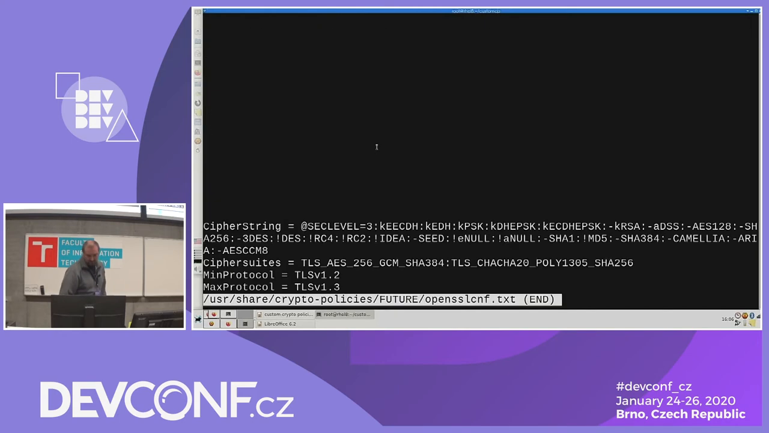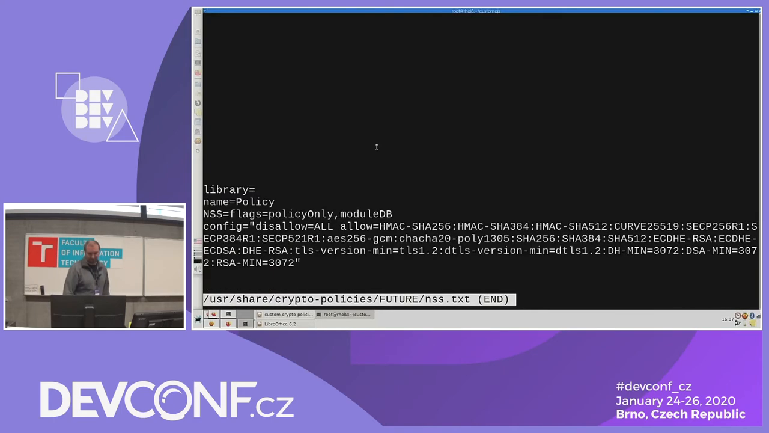Okay. And update-crypto-policies will generate the configuration file snippet that is loaded by the various libraries. And for each of the libraries, it's of course different. And this is how the OpenSSL configuration file format looks like. And for NSS, it looks like this one.